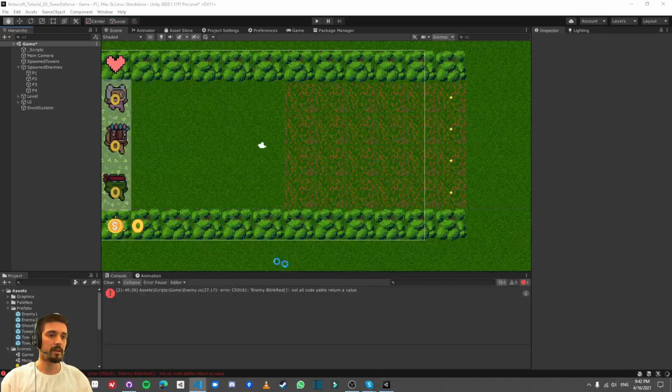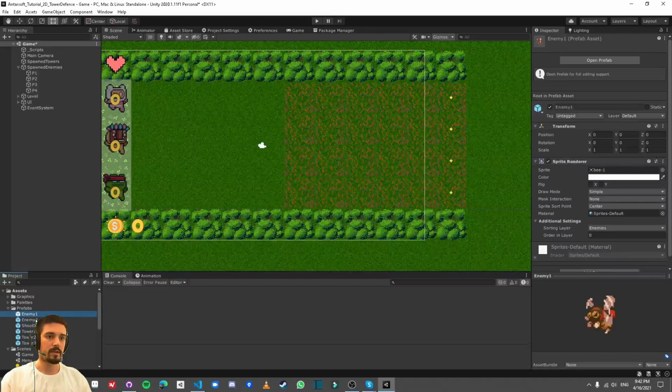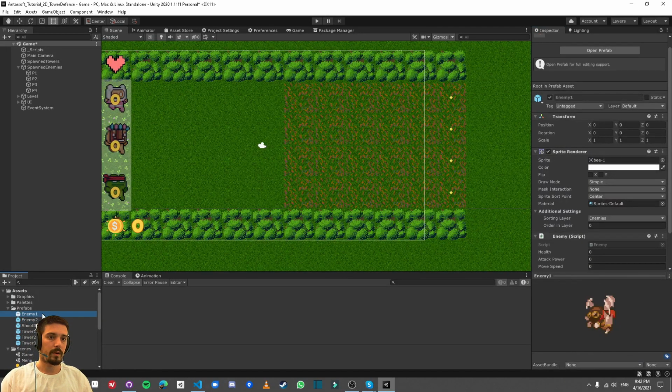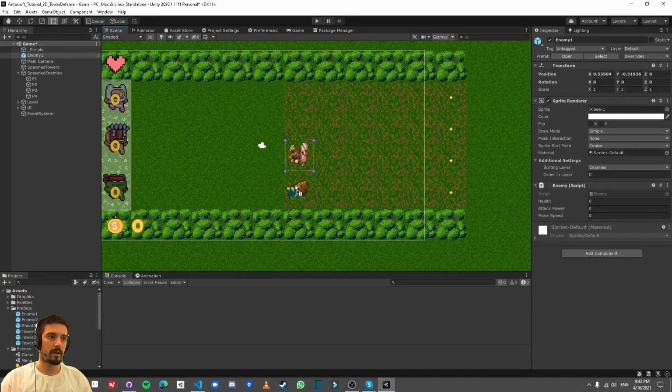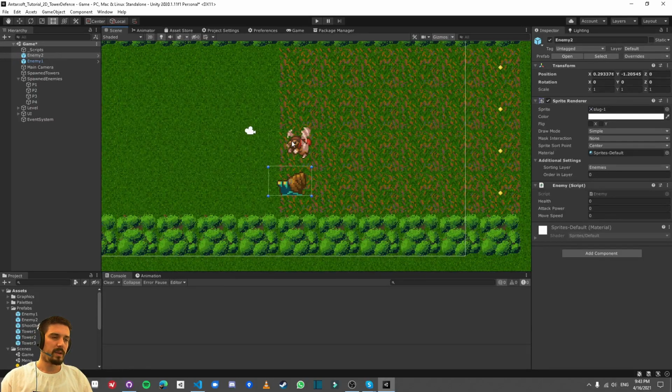Let's save it, go back here, and open our enemy. Let's grab both of them, create a new component, and then click Enemy. So we got this guy, right? And then we got the slug. What I'm going to do is make sure that the bee moves faster but has less health and less attack power. But the slug moves slower but has more health, and its attack power is slightly more than the bee.